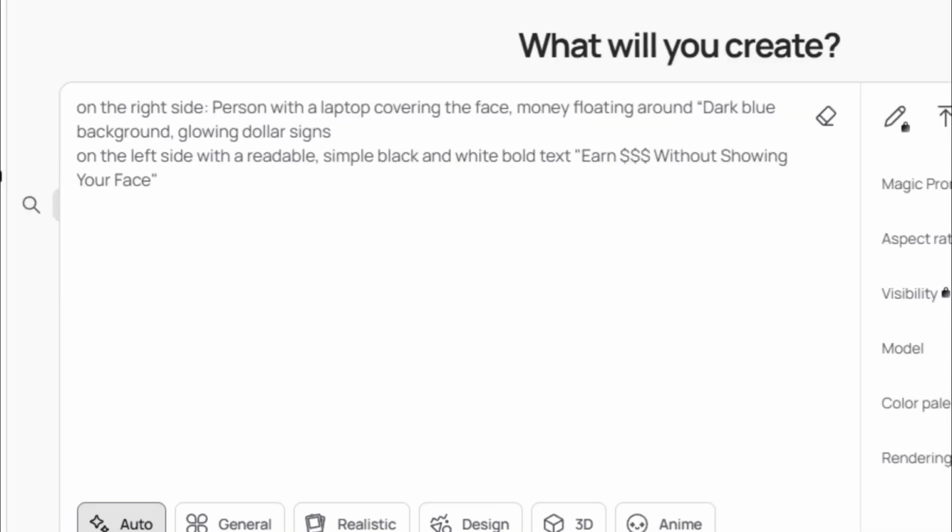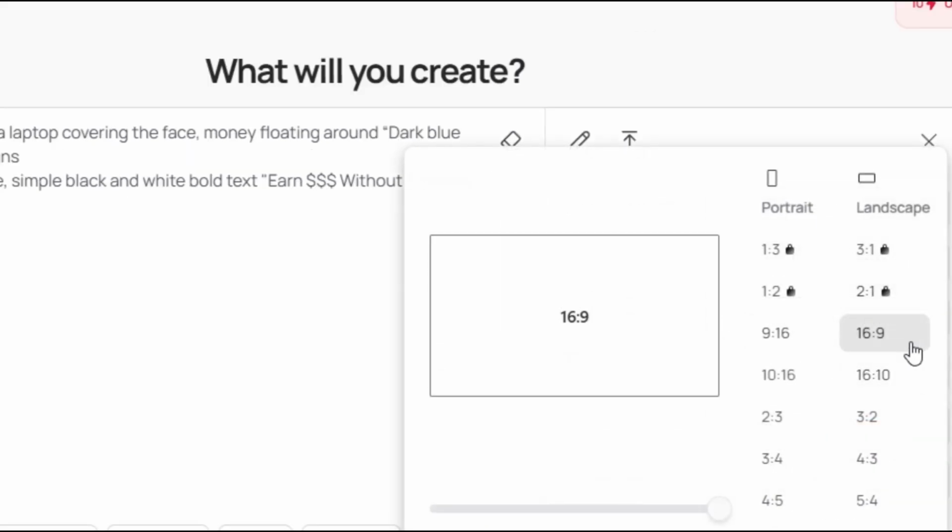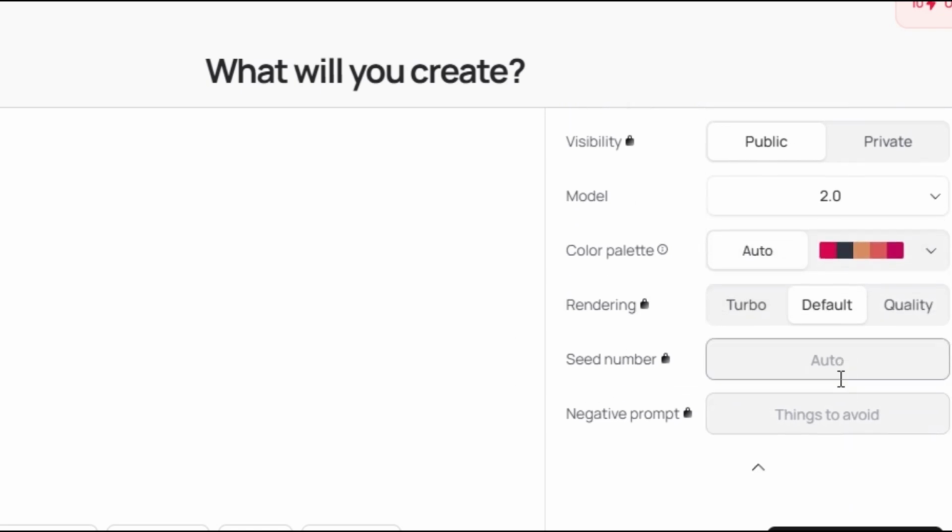On the right side, person with a laptop covering the face. Money floating around, dark blue background. Glowing dollar signs on the left side, with a readable, simple black and white bold text: Earn without showing your face. Set the aspect ratio to 16:9. Choose model number 2 and click Generate.